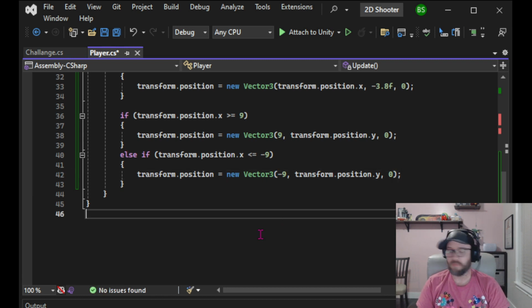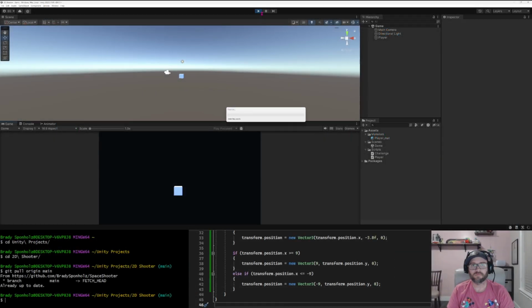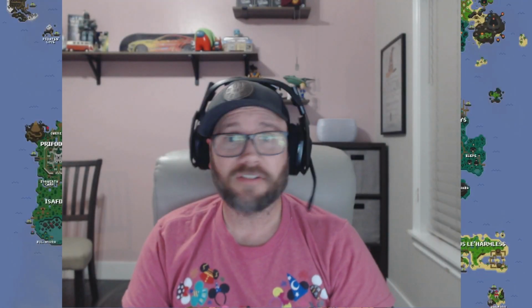Now, let me do Control S. Now this should all work. Let me go back. Now I cannot go past the left boundary. I can still go all the way up and down to the things that I set, and that's it. So that's how it works. Everything worked as intended. So that's pretty much it. That's all that I needed to do today.